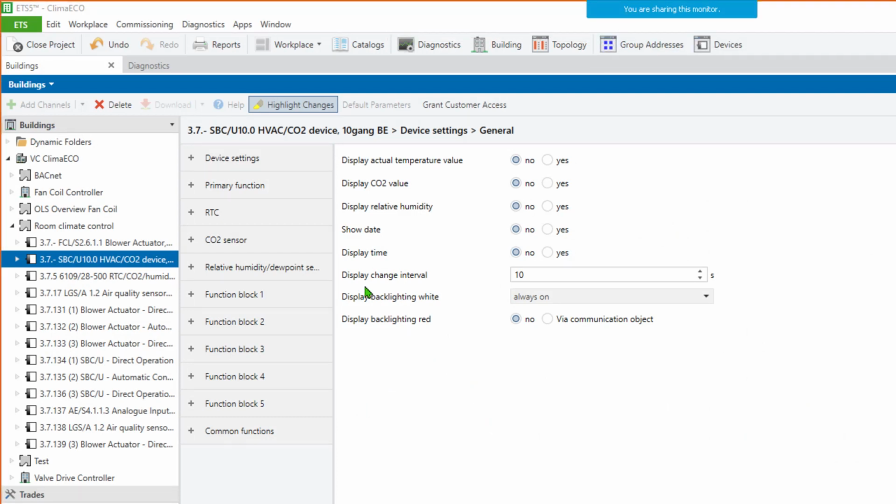So now you can see the ETS. I have prepared a project, so we don't need to add the devices again. I would like to start first at our air quality sensor because it measures the CO2 concentration, the relative humidity, and calculates the control value. So here on my training board, later you will see it with the camera, I have the ABB Tenton SBCU10 with HVAC function and CO2 and relative humidity.